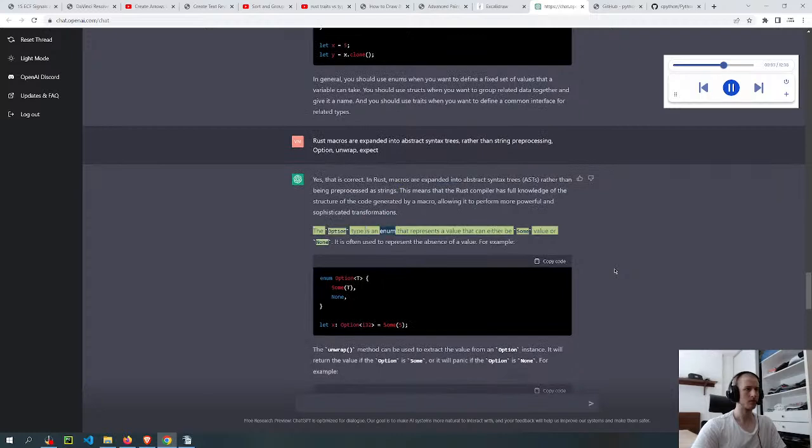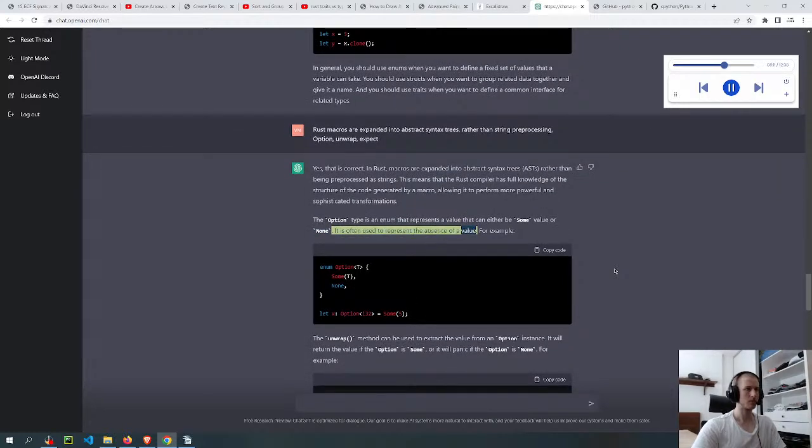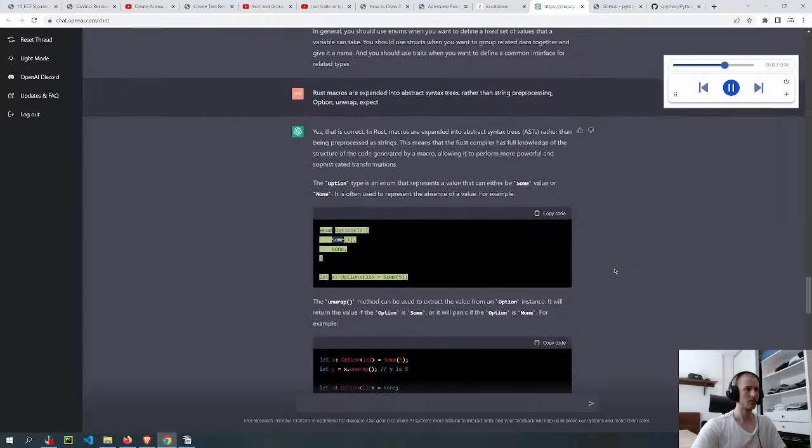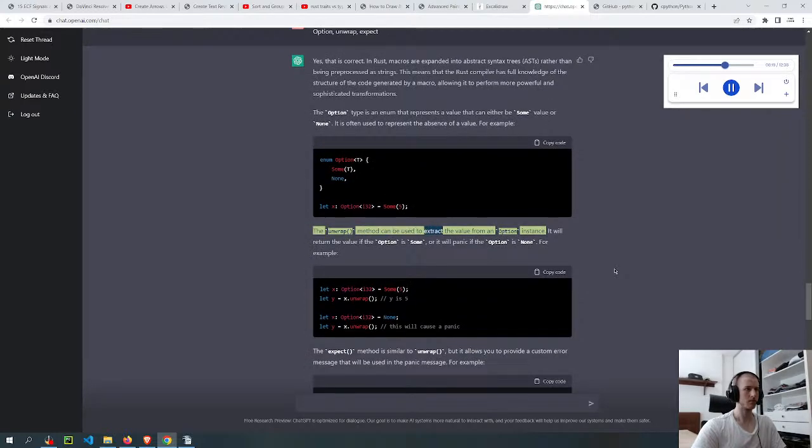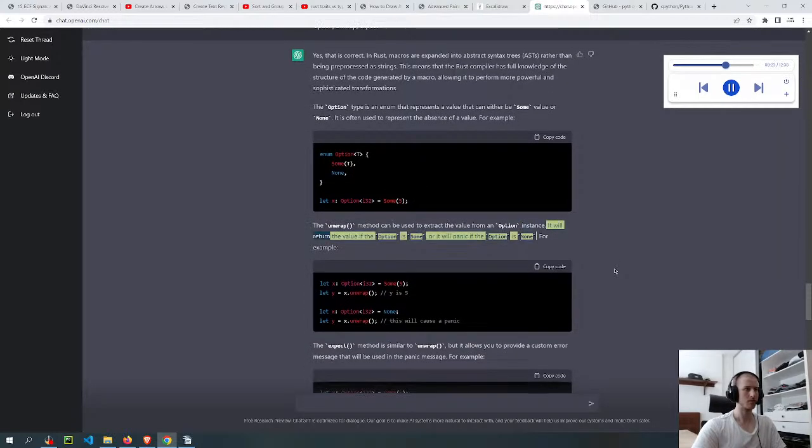The Option type is an enum that represents a value that can either be Some value or None. It is often used to represent the absence of a value. For example, enum Option { Some(T), None } let x: Option = Some(5); The unwrap method can be used to extract the value from an Option instance. It will return the value if the Option is Some, or it will panic if the Option is None.